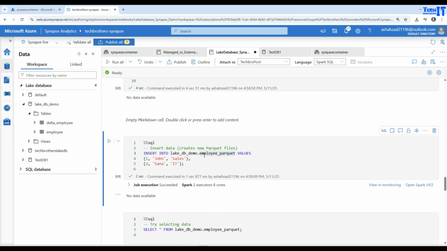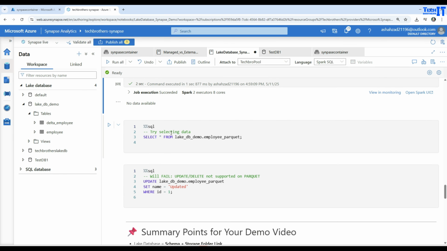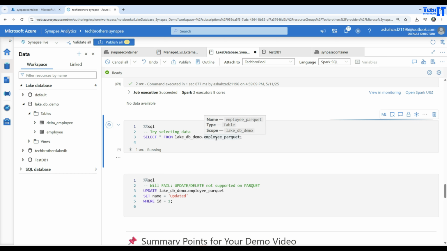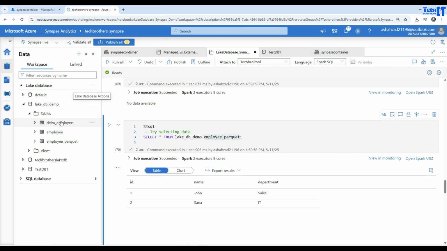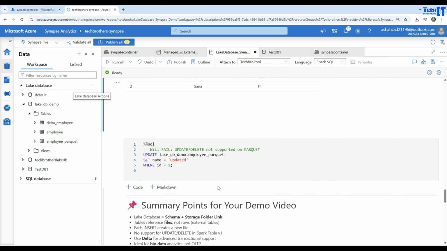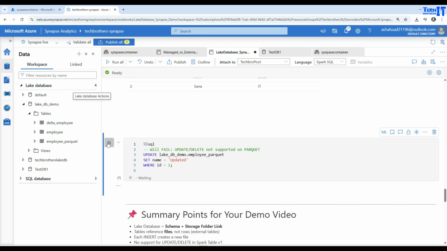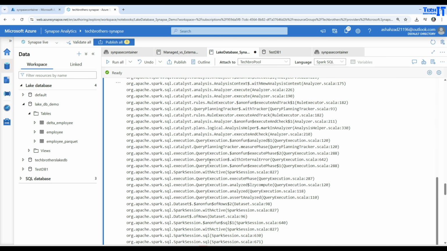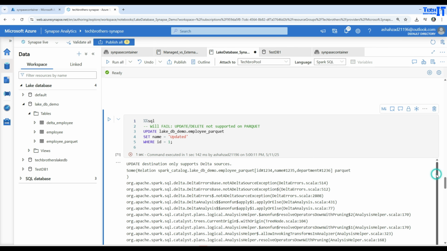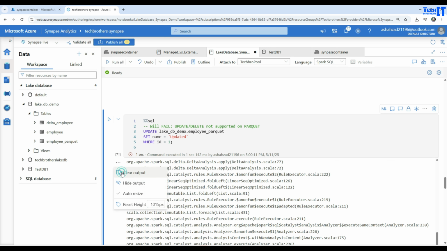Now let me take you back here, and we can go ahead and query this table called employee_parquet. So database dot table name, and here it is. If we refresh here, this table is created right there, and we can see the data right here. Now if I try to make an update or delete or anything with this Parquet format table, it's going to throw me an error, telling me, guess what, it's only supported in Delta sources. So that's why I cannot make any update.